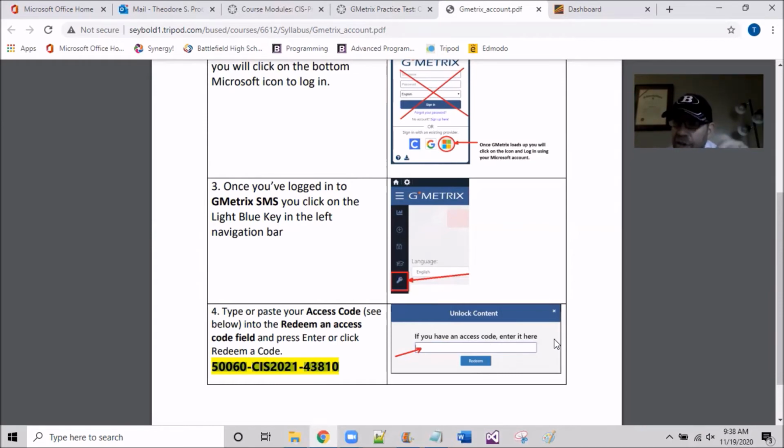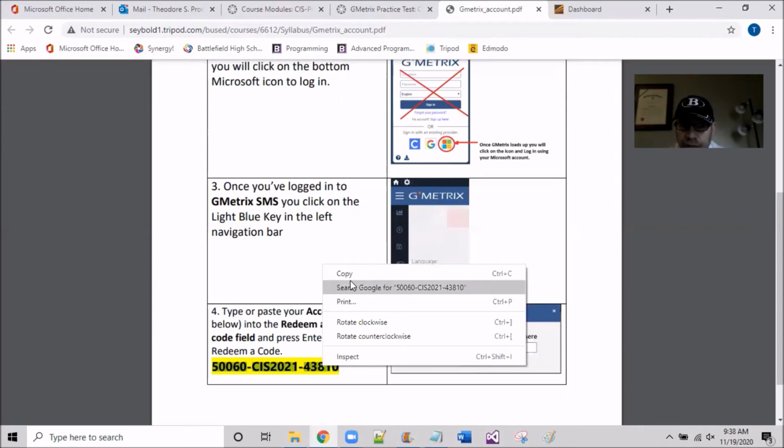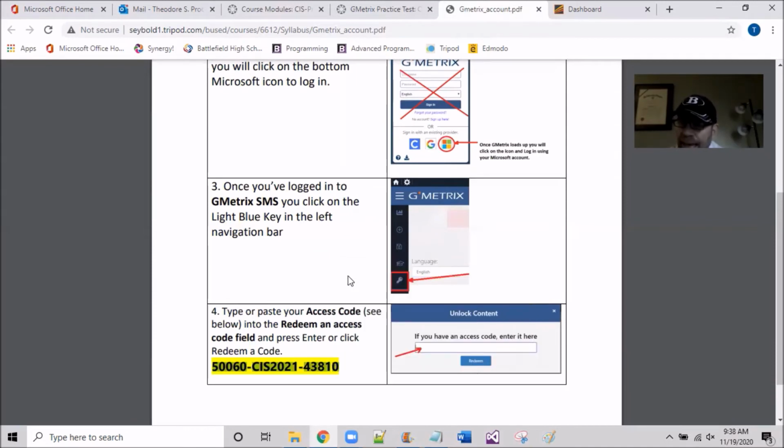So there is going to be a number that you're going to have to process yourself to join Mr. Proctor's CIS practice test, set of practice tests. Down below here, number 4, what I'm going to be doing right now is copying this group of numbers right here. I'm doing Control-C, or you can right-click your mouse and hit copy. I've actually copied that number.